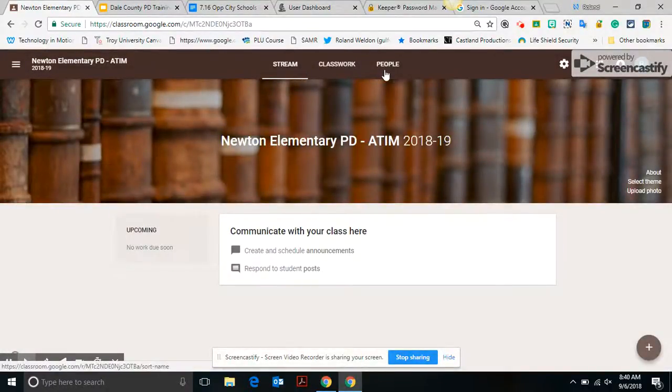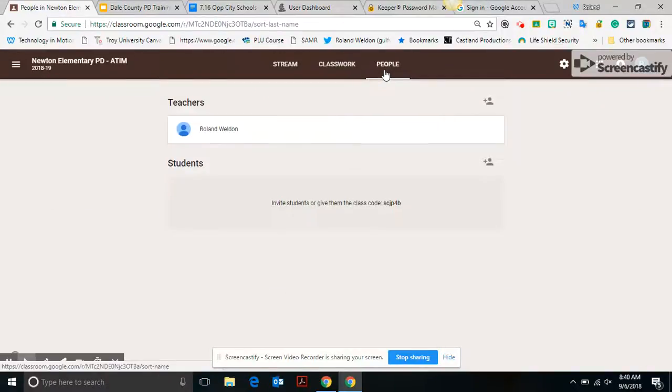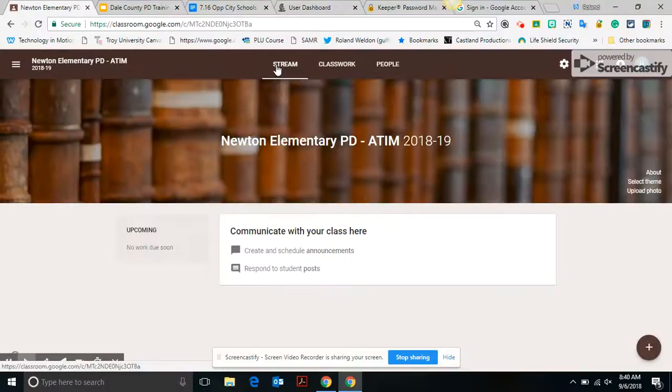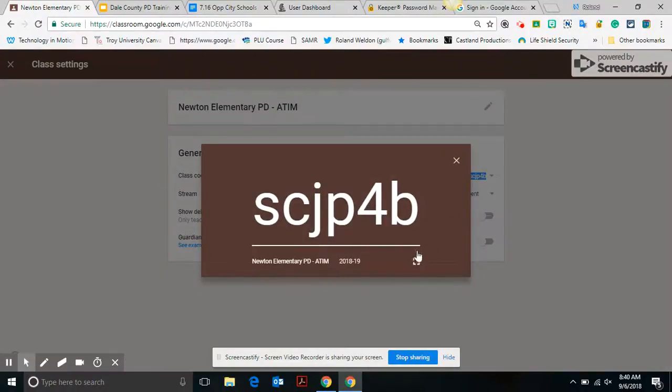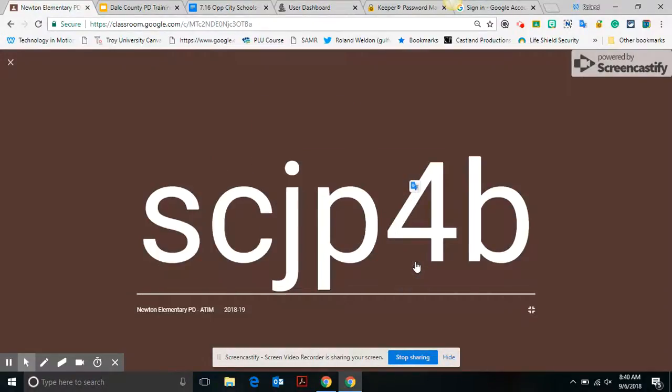So you see where it says People? If I go to People, it's just me. I'm all by myself. So I'm going to have you join, and all I do is go to the Google gear at the top right, and do you see where it says class code right here? It's a little small. You can't see that, can you? So I'm going to click on it, and I'm going to hit display, and then I'm going to make it where people without glasses can see it.